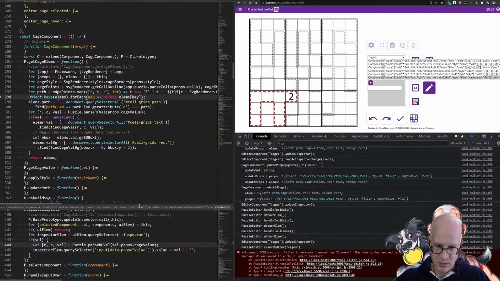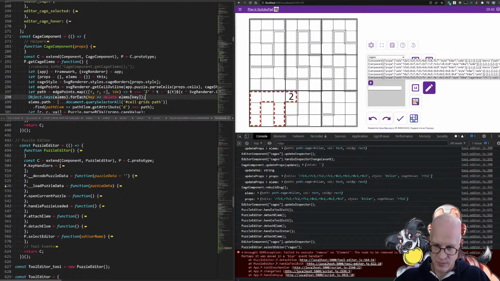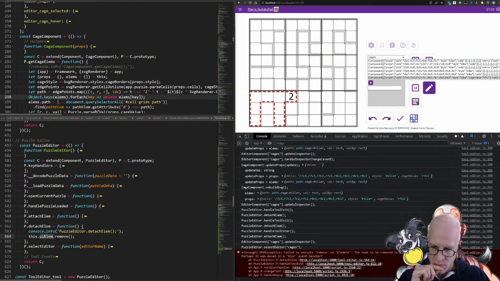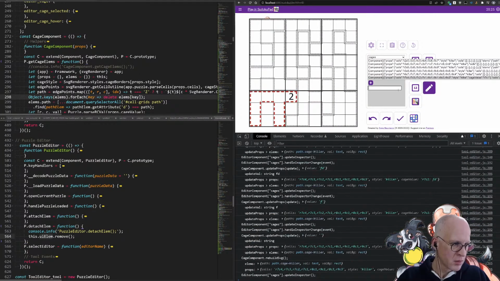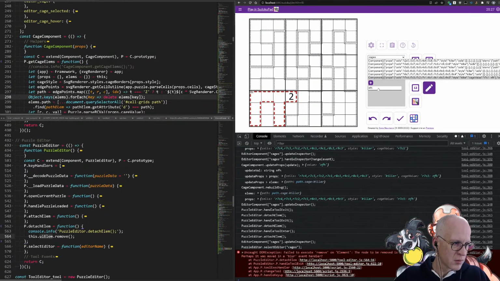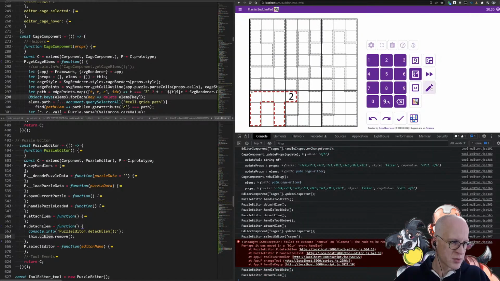Okay. So I suspect 564 handle tool exit. Wait, why did we hit handle tool exit? Detach element. Tool editor 564. So we're trying to detach 564. This UI element dot remove. Why are we hitting detach here? Did I maybe? Oh, because I pressed control.